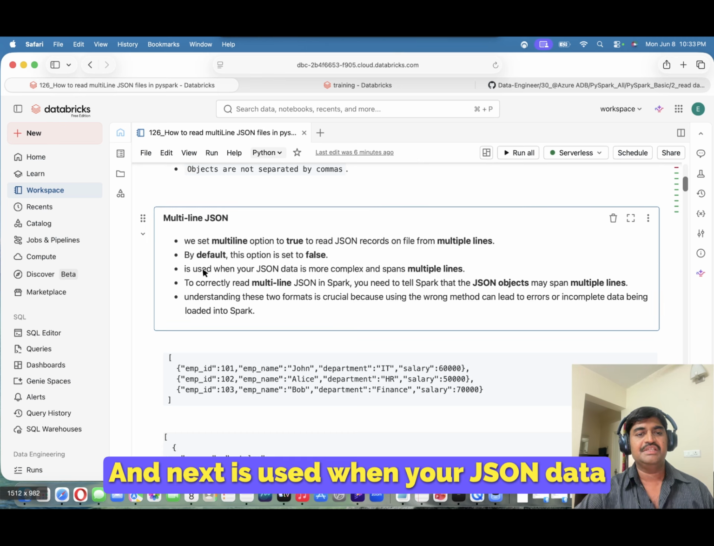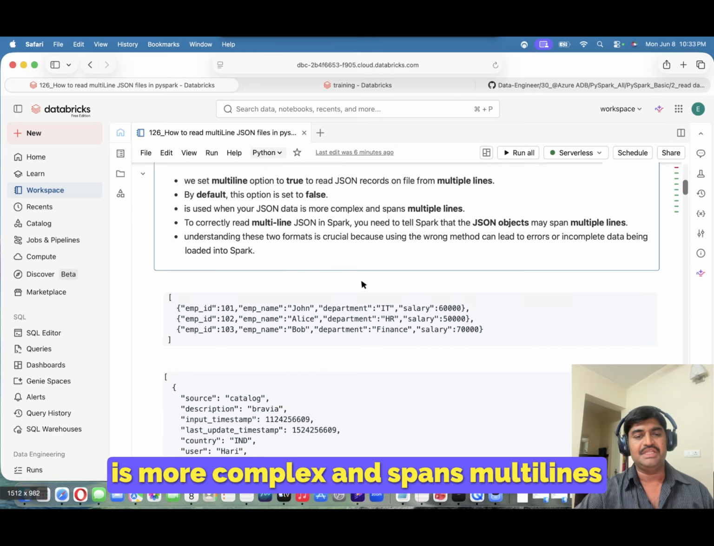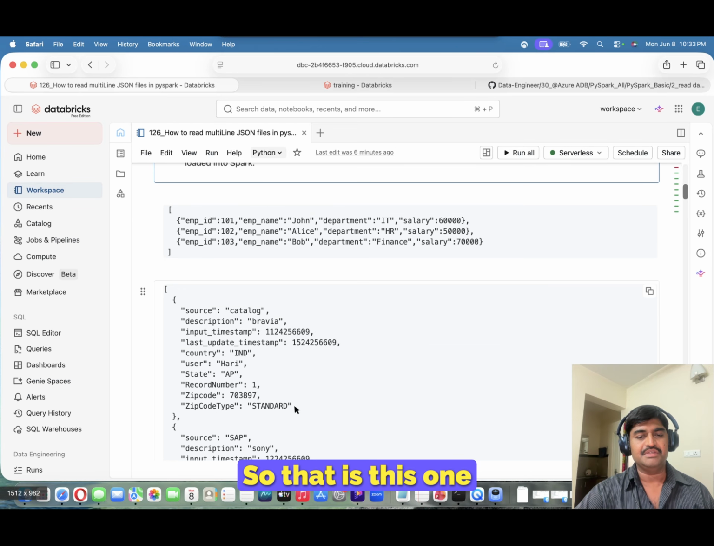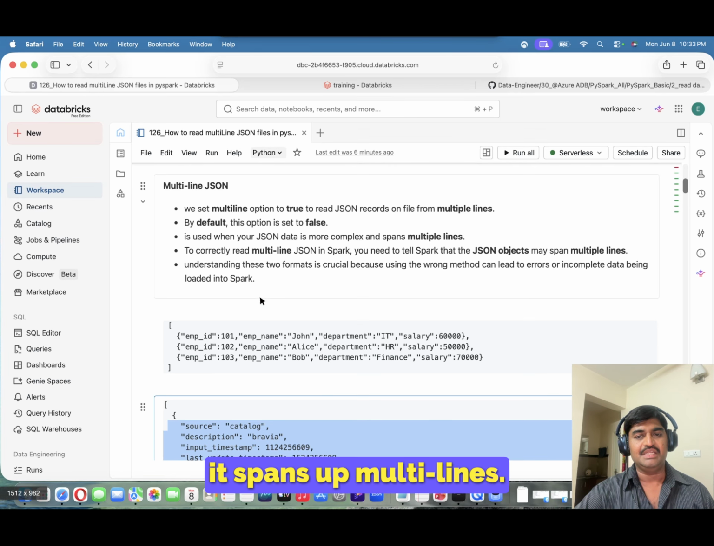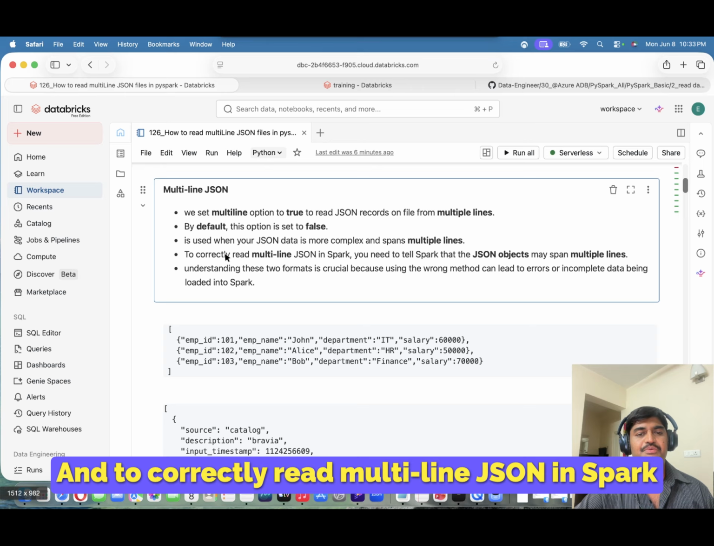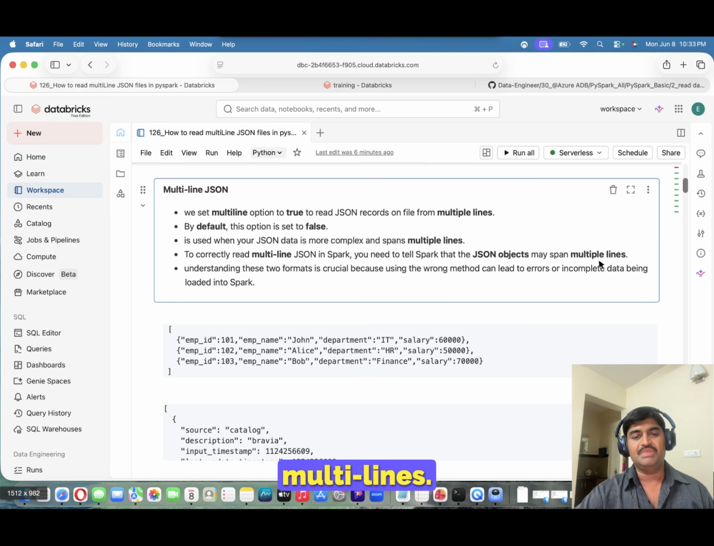Next, it is used when your JSON data is more complex and spans multiple lines. So each JSON object spans multiple lines. And to correctly read multi-line JSON in Spark, you need to tell Spark that the JSON objects may span multiple lines.